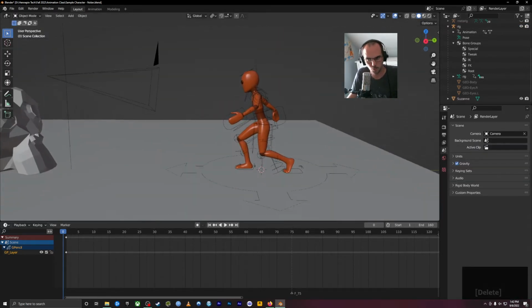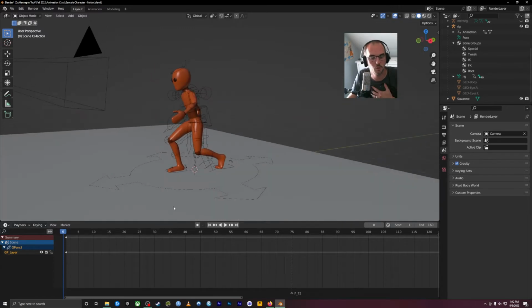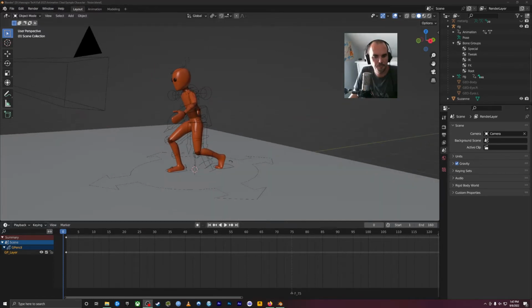So that's weight paint, and that's how it works with rigs and animation. And one final thought on this: rigging and character weight, or weight paint, and all that stuff.